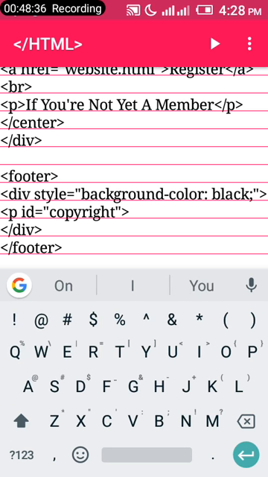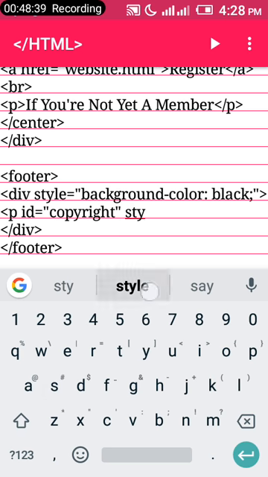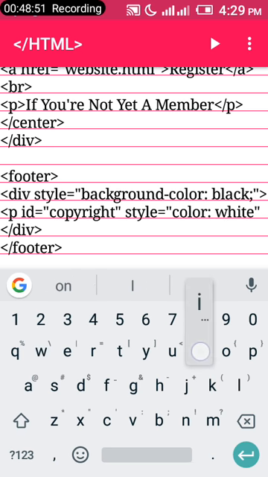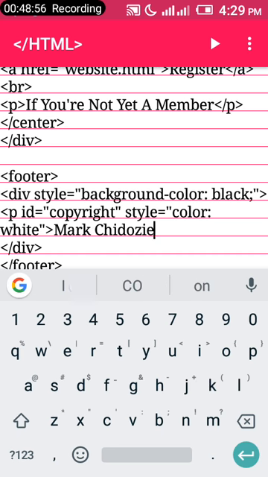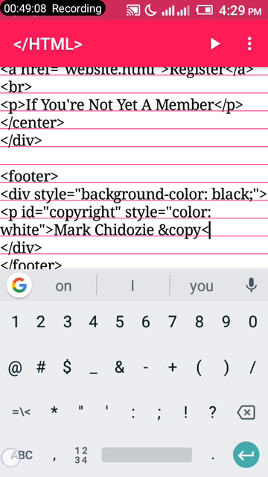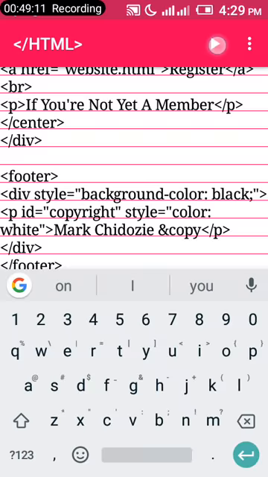So right here, I will go style. You set your style to color. This time around, not background color. We are talking about the color of the text. I will set mine to white. So you go like this, and then I'll type in Mark Chidozie. This is how to, please pay attention to this very one I'll type in. Now this is how to add copyright and copy. So let me close the P so that you can immediately see what it's going to give us. Let me run it.